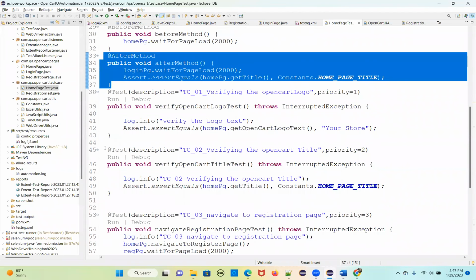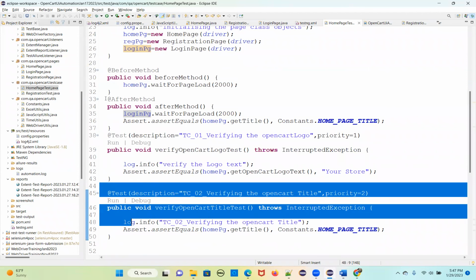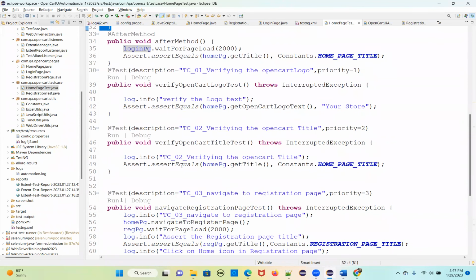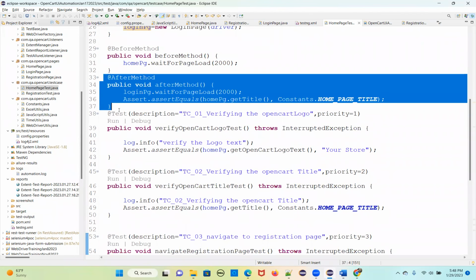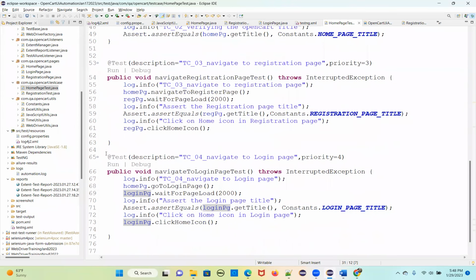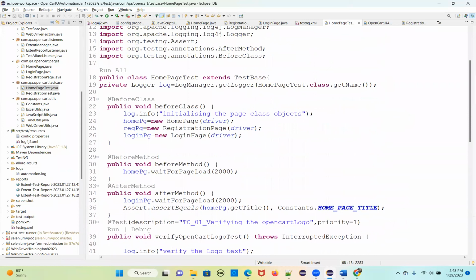Then second test method, before starting second test method, it will go to before method. Second test, then after method. Again before method, third test. So after third test, it will go to after method. Again before method. Fourth test will execute next. After this, after method finally will execute, and no more tests. So it will end the test case. So that's how you need to see.